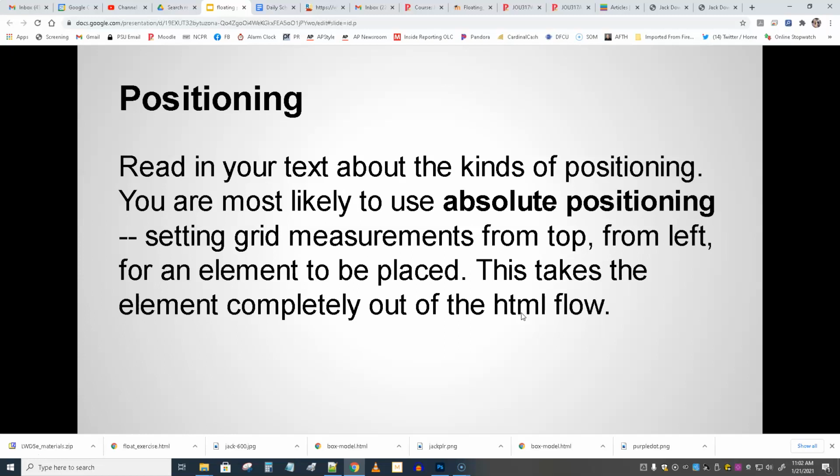Positioning. One last thing, there's a lot of stuff like that in our textbook that we don't go into detail on. Positioning. You're reading your text about different kinds of position. There are multiple kinds of position, like relative position, for instance. You're most likely, though, to be using absolute position. That sets up a grid of measurements from the top and from the left for an element to be placed. This takes the element completely out of the HTML flow.